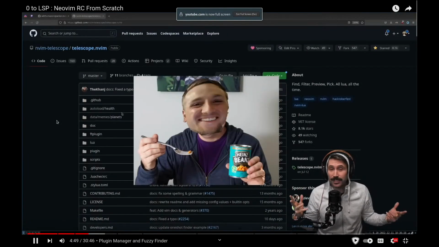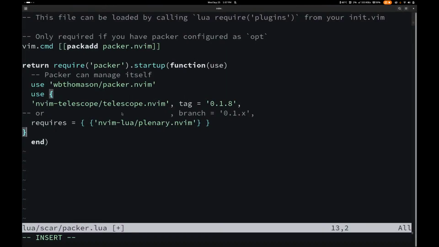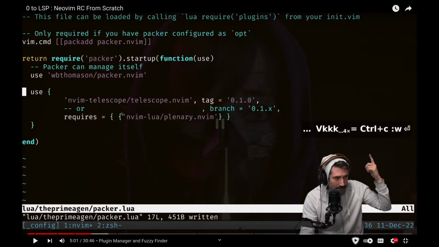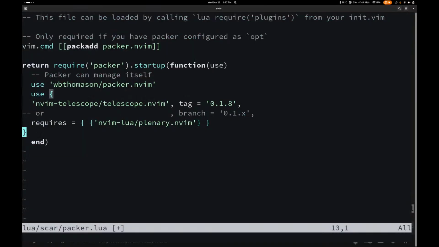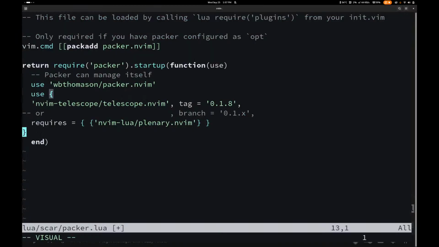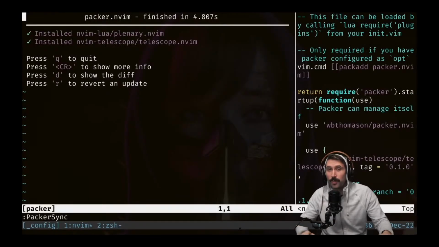Finder built by Telescopic Johnson and maintained by Connie. The true hero, really, the true hero. Let's scroll on down, copy this Packer statement right here, go down to an empty line, paste it in, and press equal to align it nicely. Then re-source it, and of course Packer sync one more time, and look at that, Telescope is now installed.